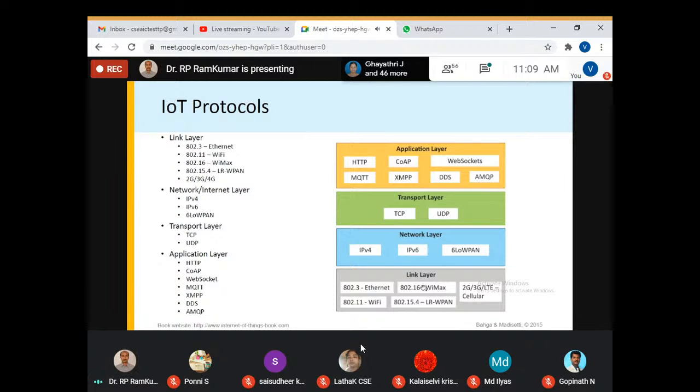Coming to the next level, that is the network layer. That is either using IPv4 or IPv6, and the extension of IPv6 is for low power, since the same terminology is used. That's what it represents: 6LoWPAN, IPv6 over low power personal area networks. Coming to the transport layer, TCP and UDP, transmission control protocol and user datagram protocol. Whereas coming to the application layer, there are 7 categories: HTTP, CoAP, WebSocket, MQTT.